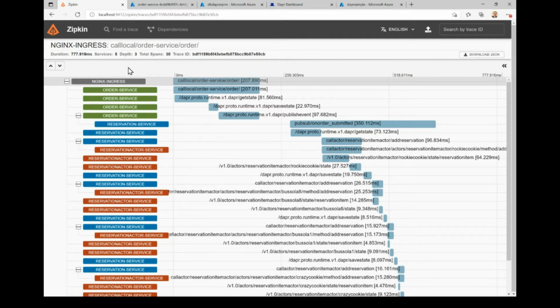And well, as we saw, we just leveraged the presence of the sidecar to pass the request back to order service from the request our ingress controller received. I do not want to spend time here, but you can see that Nginx passes to order service, then order service interacts with state, and then publishes an event. This event is received by reservation service, etc., etc.